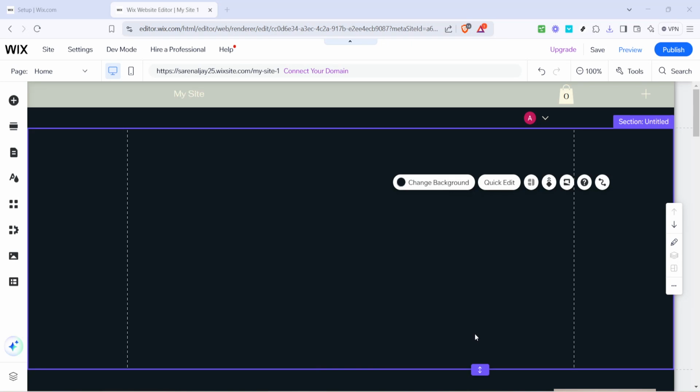In today's video, I'm going to teach you how to link menu items to anchors on Wix. Whether you're a beginner or familiar with Wix's interface, this step-by-step guide will simplify the process and help you enhance your website's navigation. Let's begin by heading over to the Wix website editor.